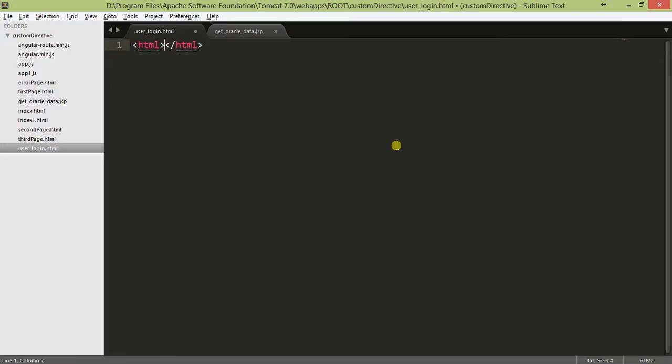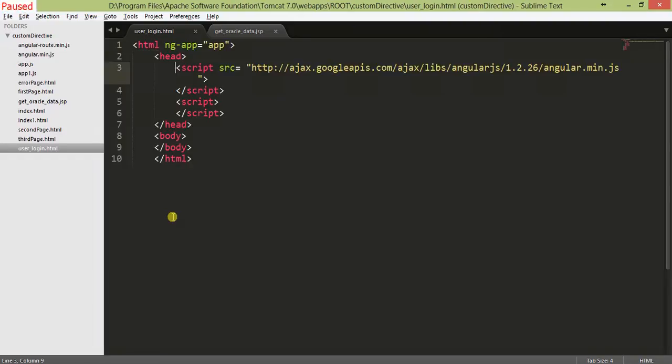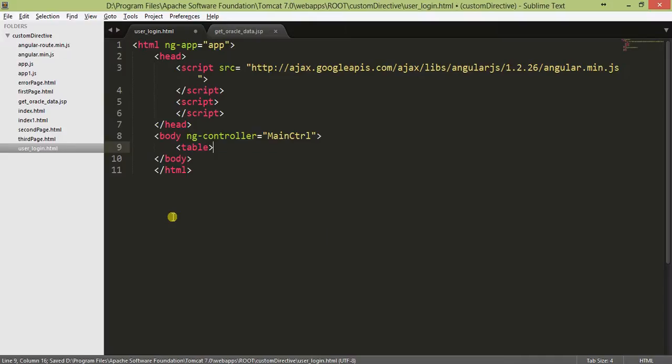Just wait a minute until I set up my initial structure, as I don't want to waste time. So this is my initial structure. I have ng-app equal to app, and I'll get my ng-controller. Sorry, that is MainCtrl. We will just create a table, and within this there will be a tr. Actually there will be two tr.